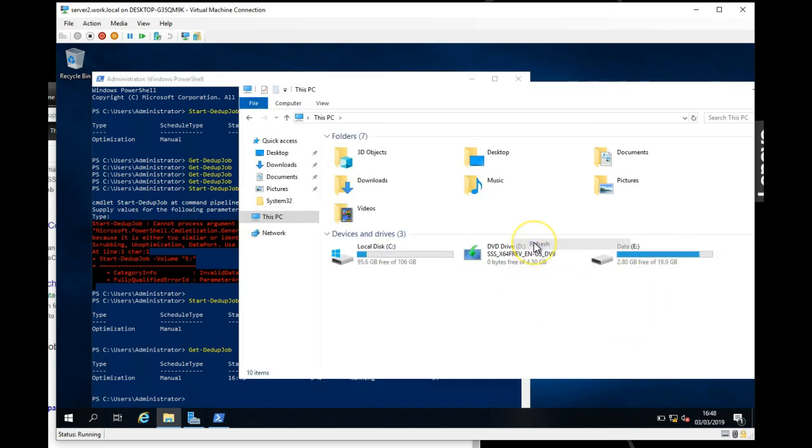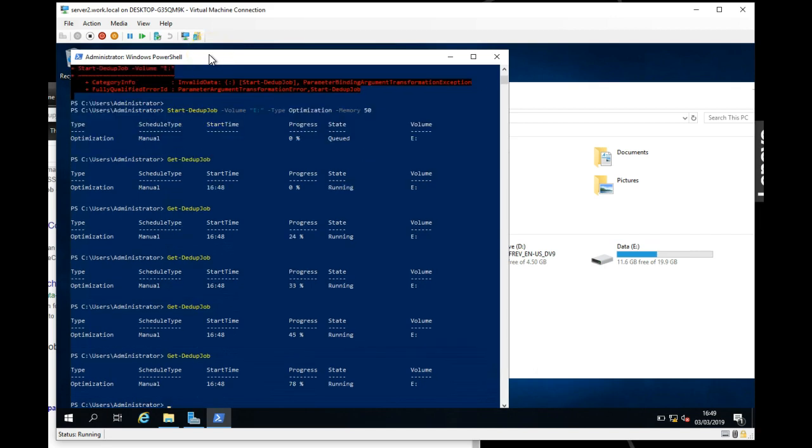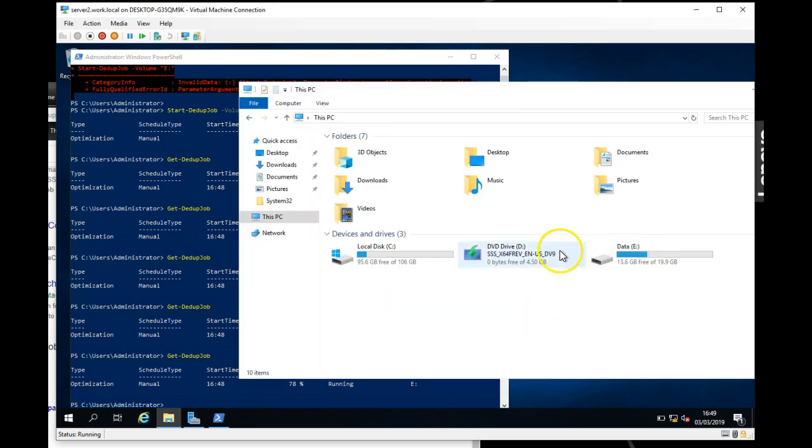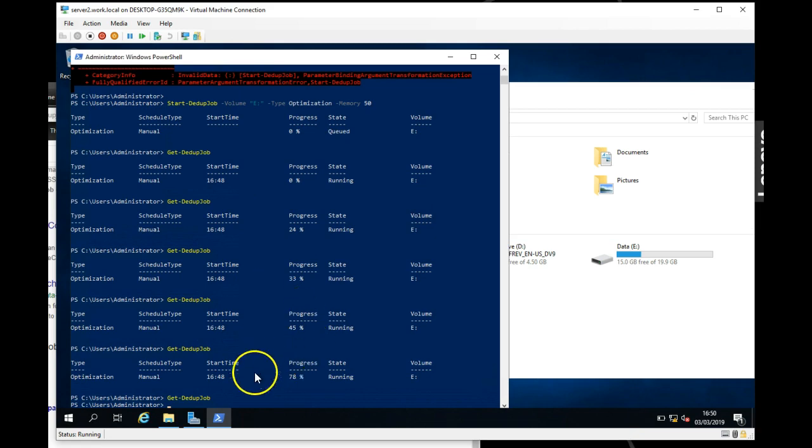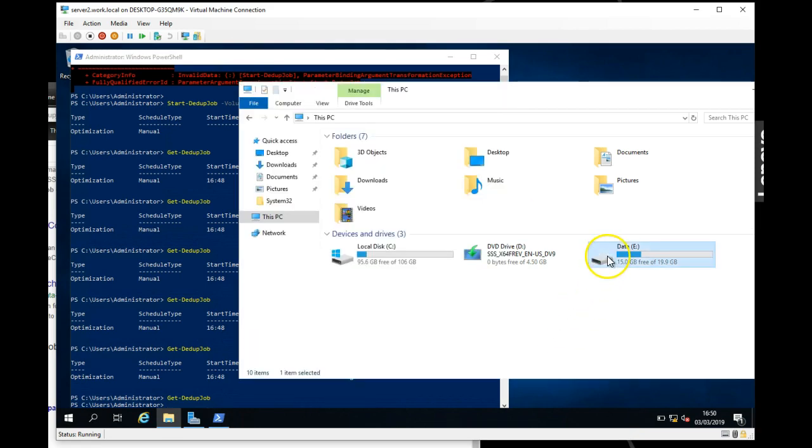Run a few refreshes on the disk, we should see the size increase, and then eventually it should, yeah, so there we go. Looks to have almost settled down now, we should see about 15 gig free. Yeah, I think that's just about done now. Yeah, Get-DedupJob, so that's completed.